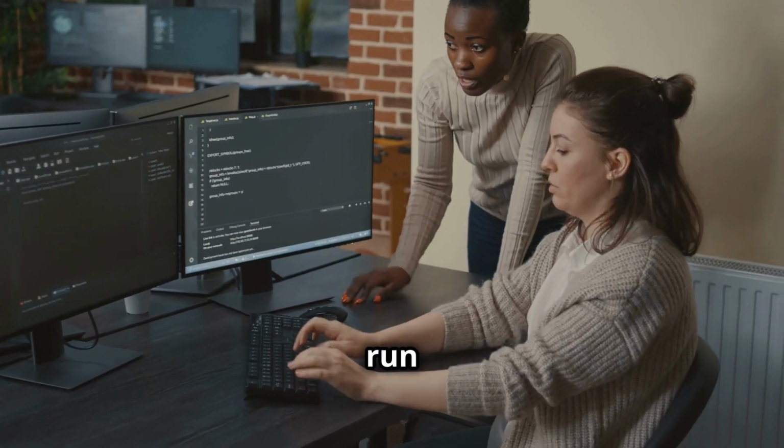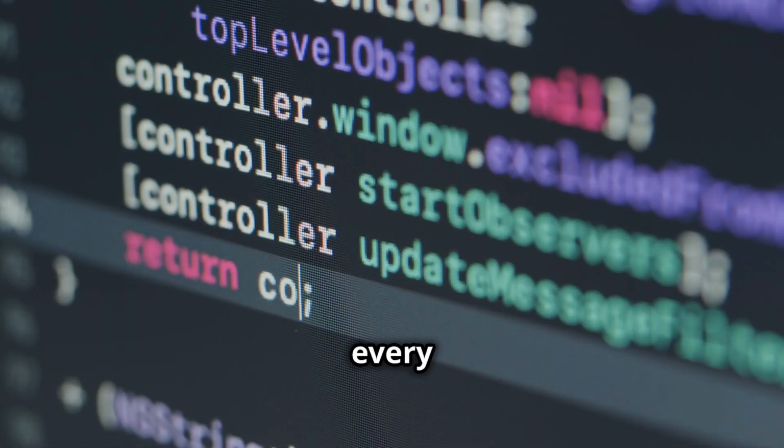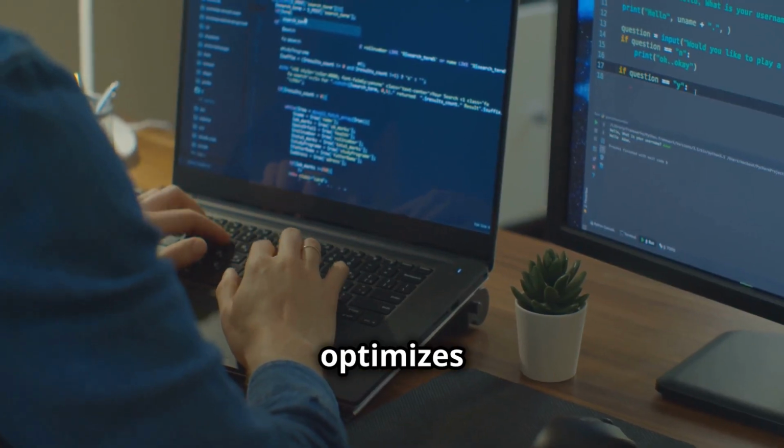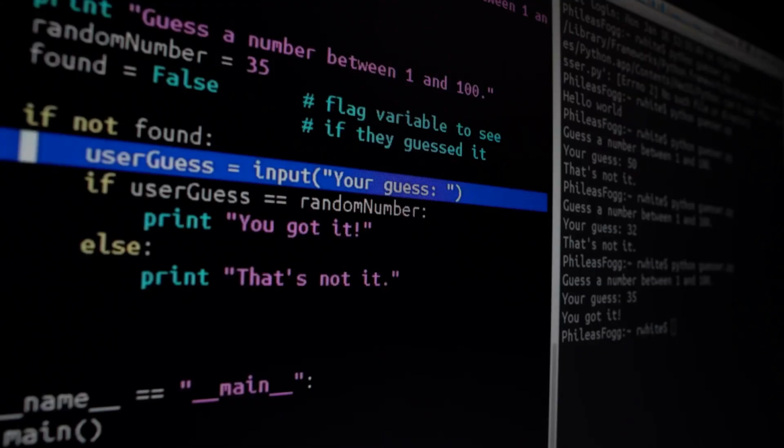Pass an empty array to run once. Omit it to run after every render. Use specific values for precise control. Mastering this optimizes performance.